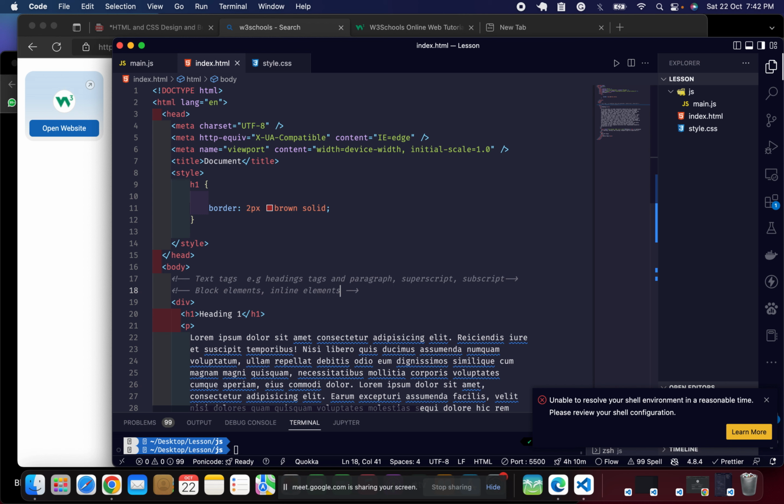So the difference is that a block element takes the full width. Okay. An inline element does not take the full width. An inline element takes the width of the element. Okay. Shall I get now?